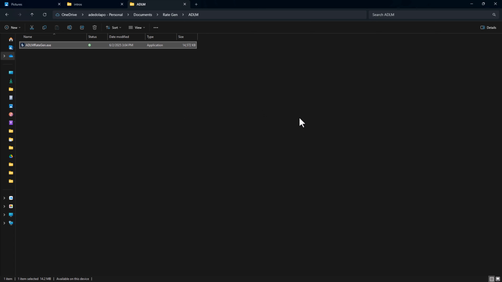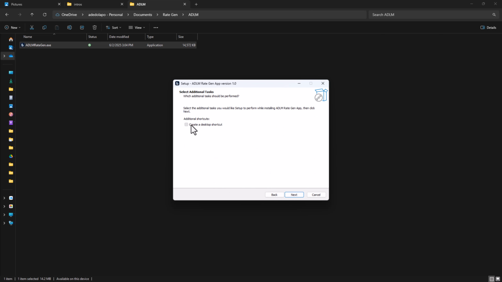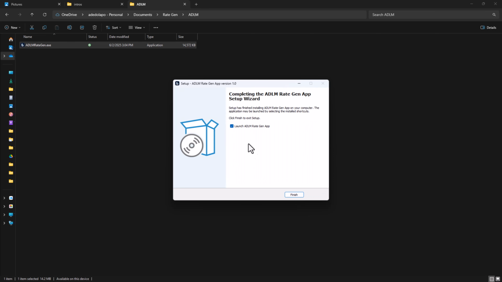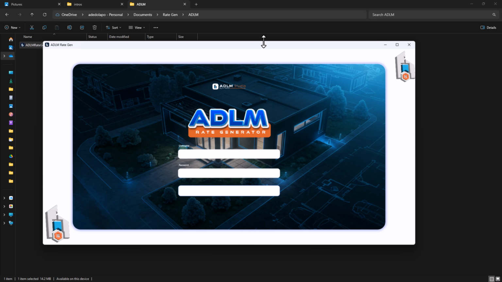Once you double click on the installer, it opens this up, accept, and next, then always make sure you click on create desktop shortcut so you can access this from your desktop. Click next, and you click install. This installs the app immediately, then launch. After installing this app, you see we are greeted with the sign in screen.